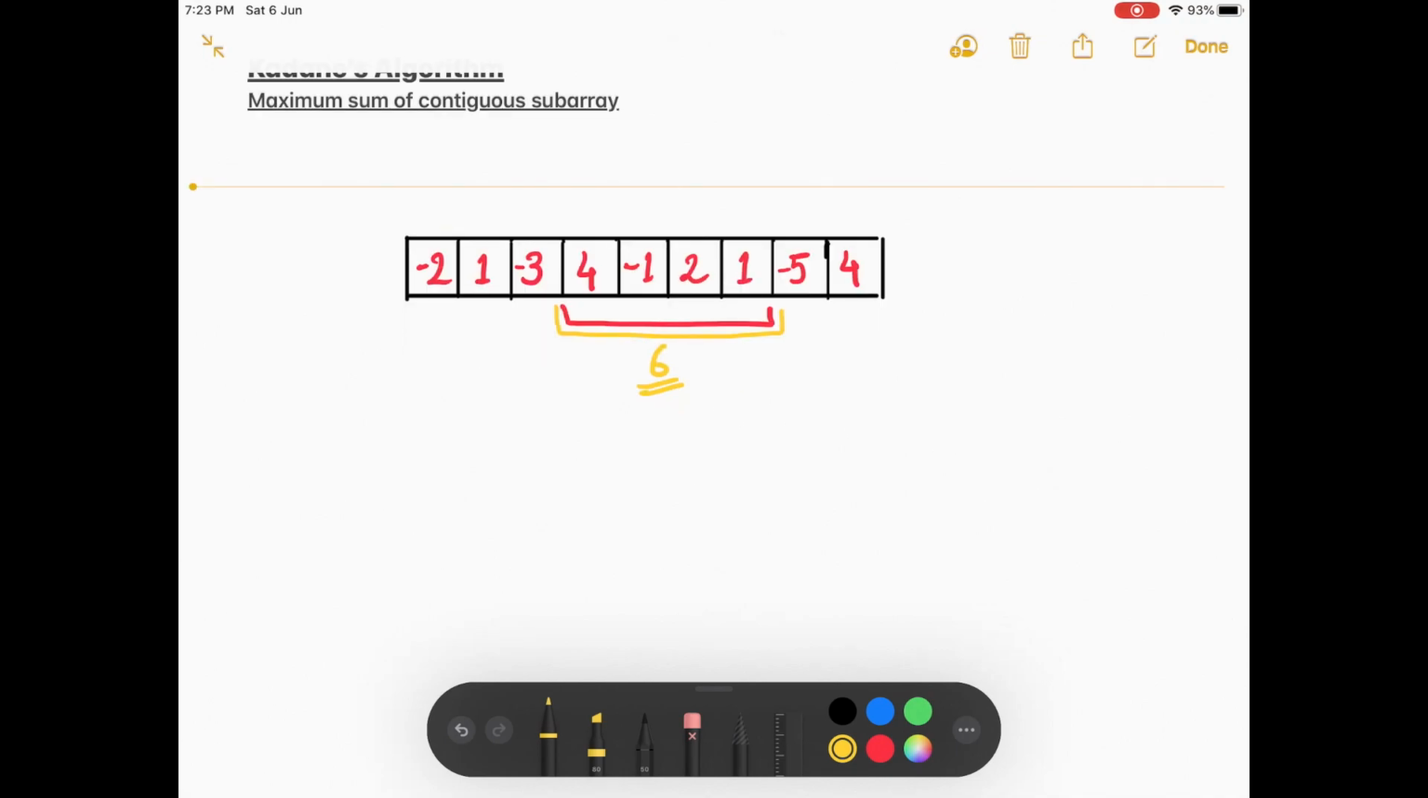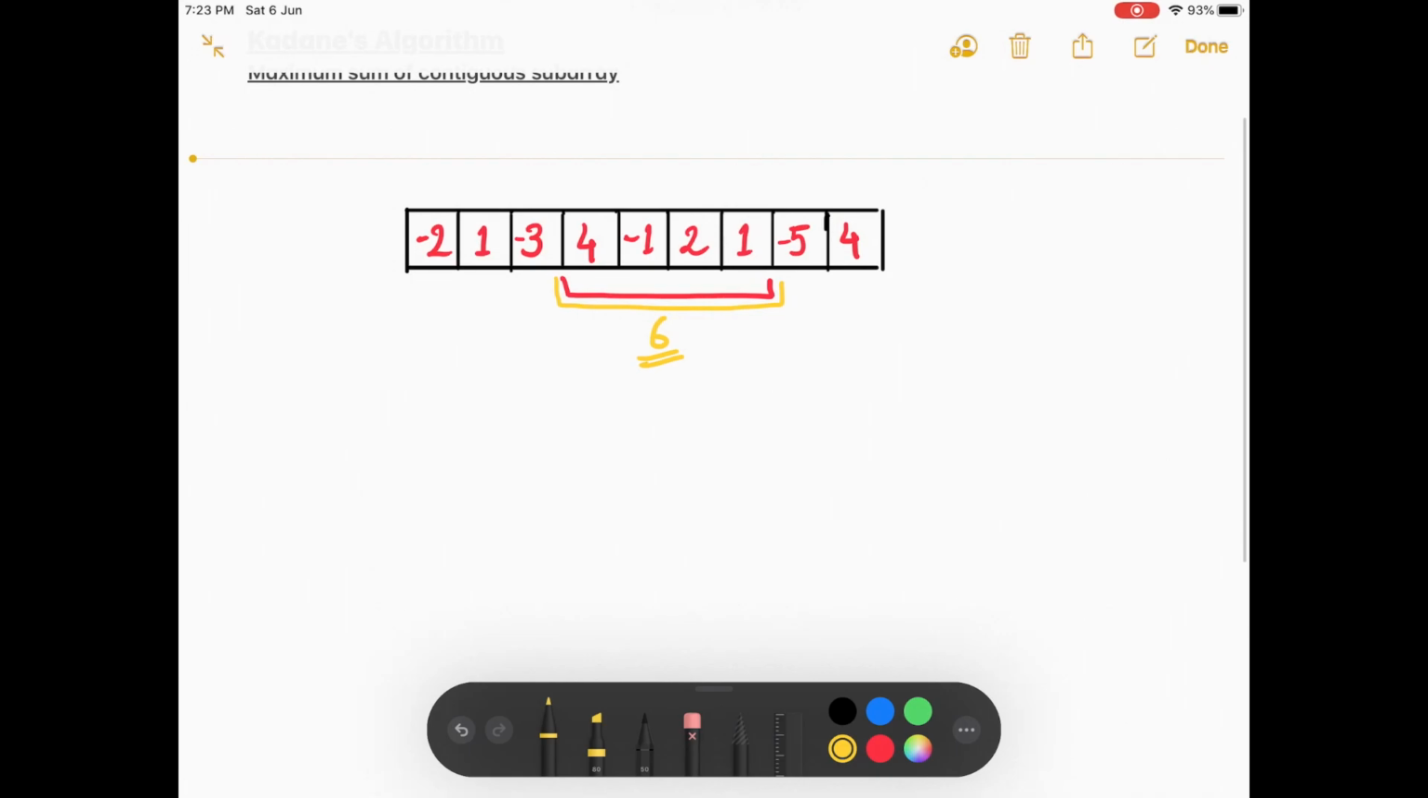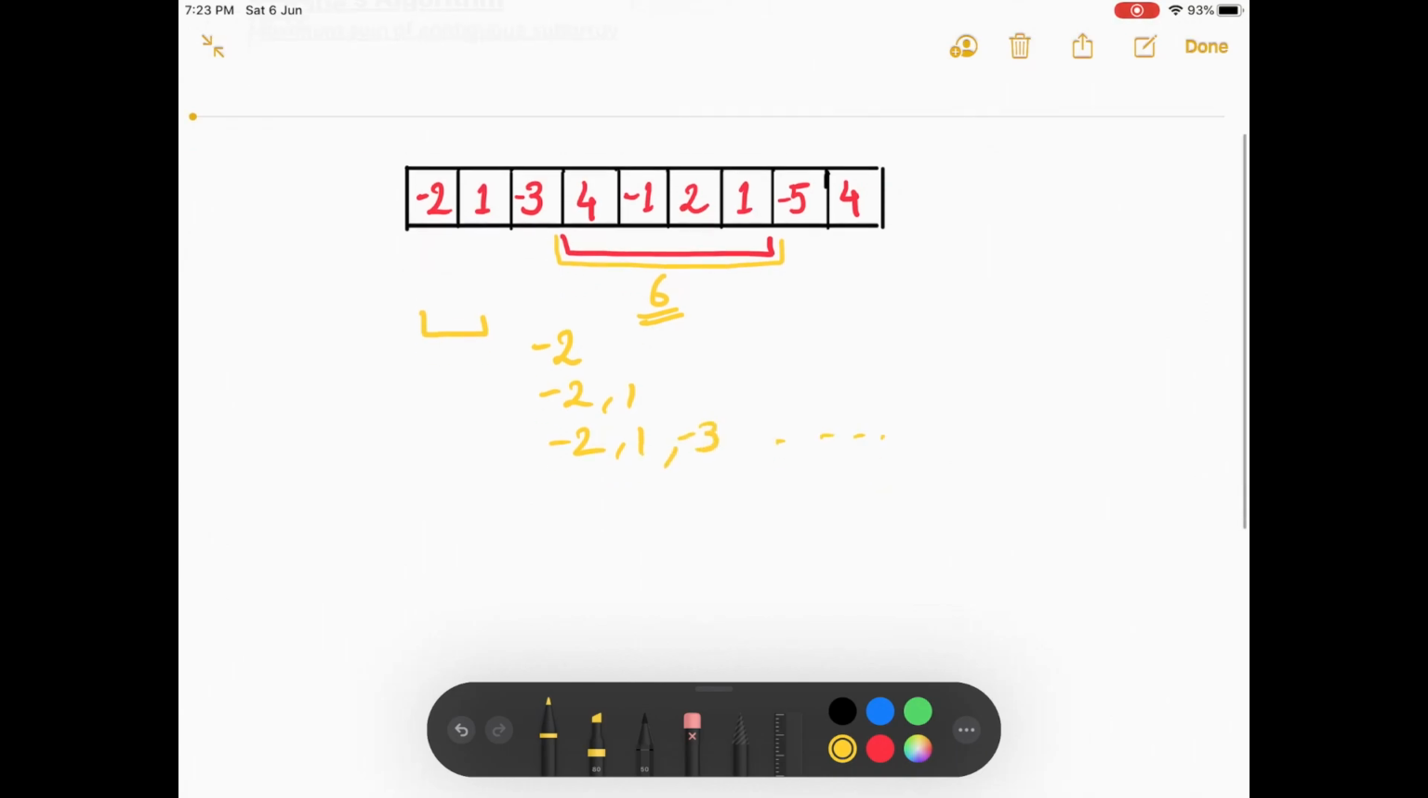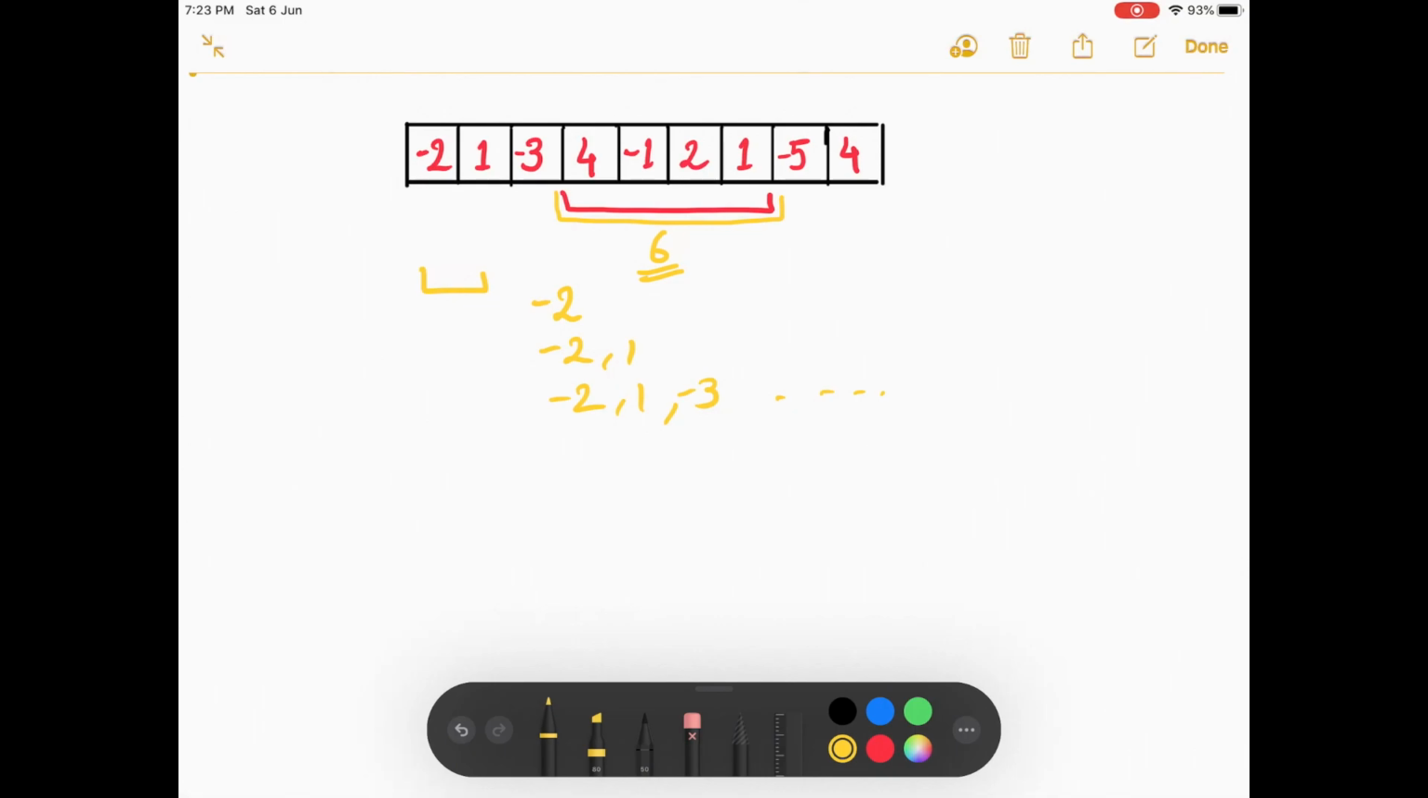One brute force approach is, starting from each element, we go and find all the possible subarrays. So the first case will be, let's say, -2, then -2 1, then -2 1 and 3, and so on, right? Similarly, when we start with 1, what are the possible subarrays? So 1, then 1 -3, then 1 -3 4, and so on. We have to do this till the end for all numbers.